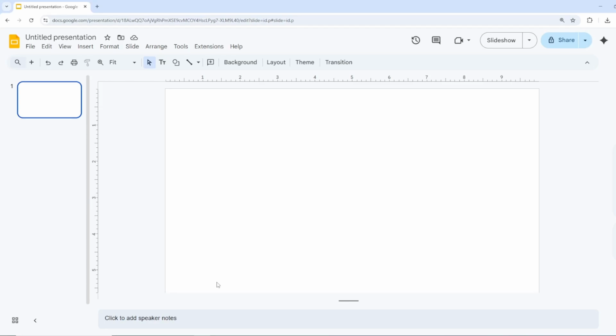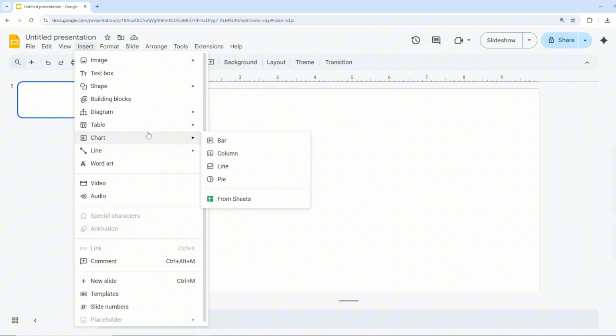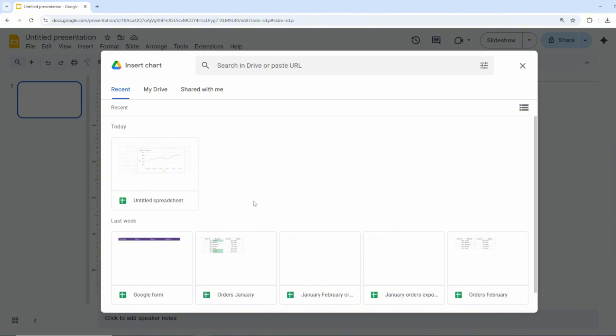Here's how to insert a chart from Google Sheets into Google Slides. Go to Insert, hover over Chart, and select From Sheets. A window will open showing all your Google Sheets files. Select the one that contains your chart and click Select.